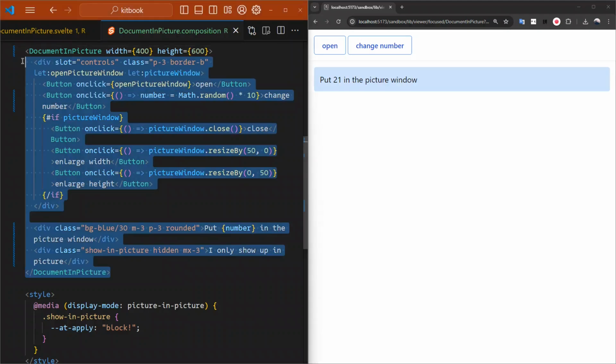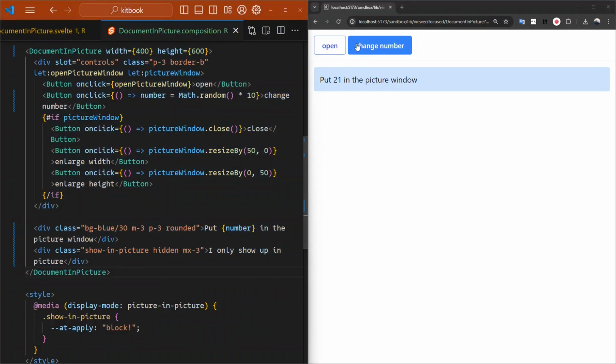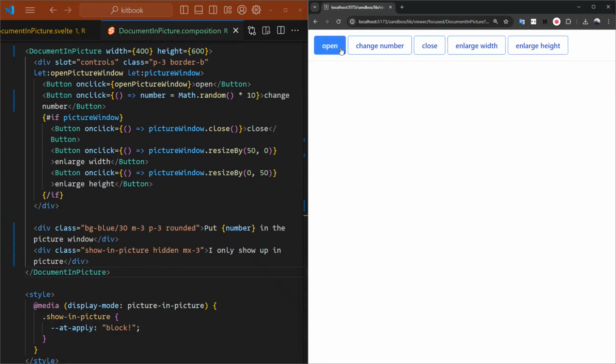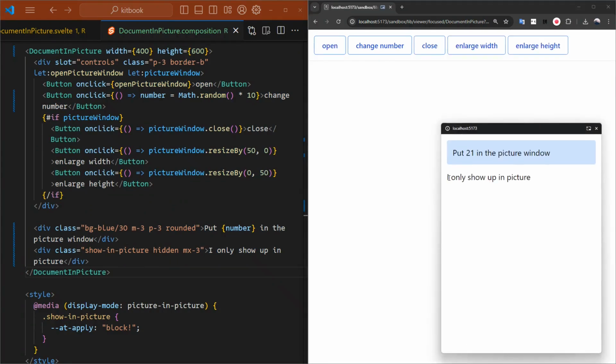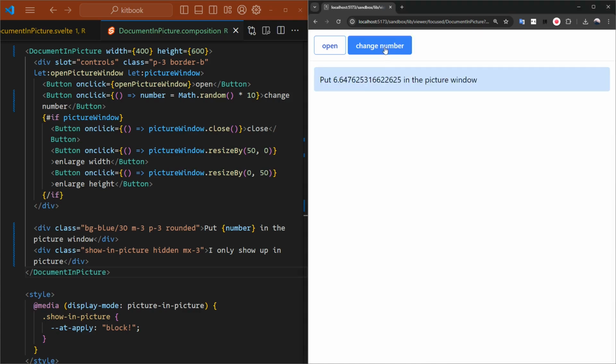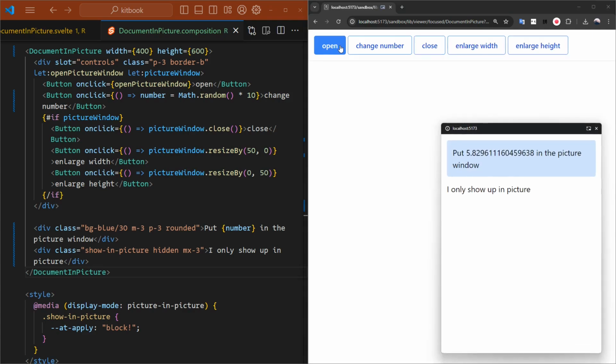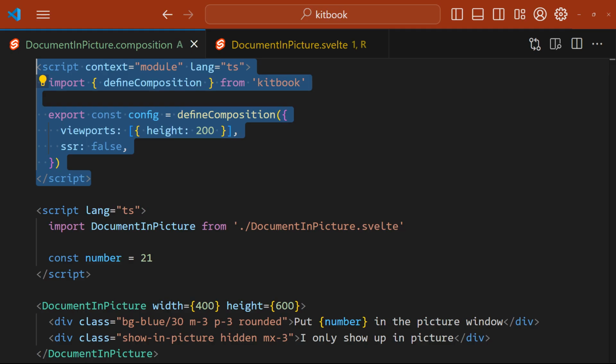Variants cover most use cases. Sometimes, though, you need some slot snippet content, or you'd like to create a composition of components working in tandem, like this document and picture component you'll see used by Kitbook's viewer later. This leads me to Kitbook's second core feature, the composition, which is a Svelte file using the .composition extension and an optional config property exported from the context module block.